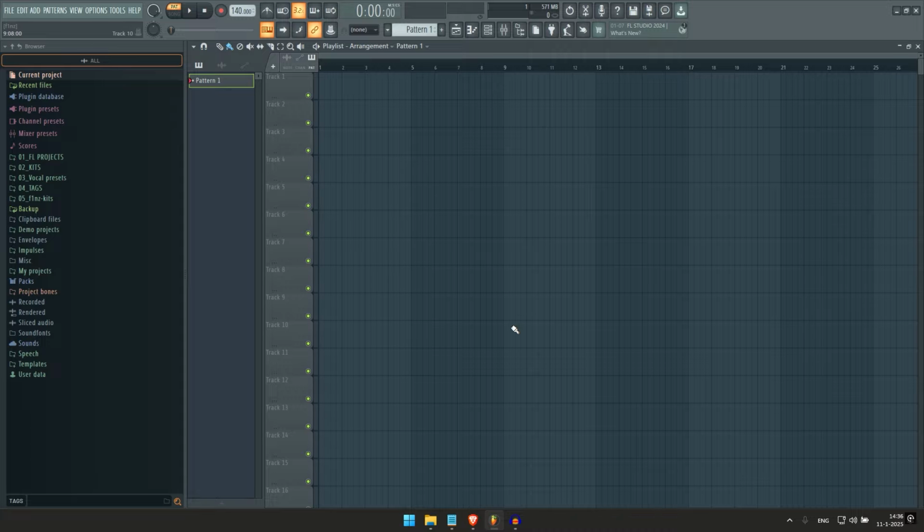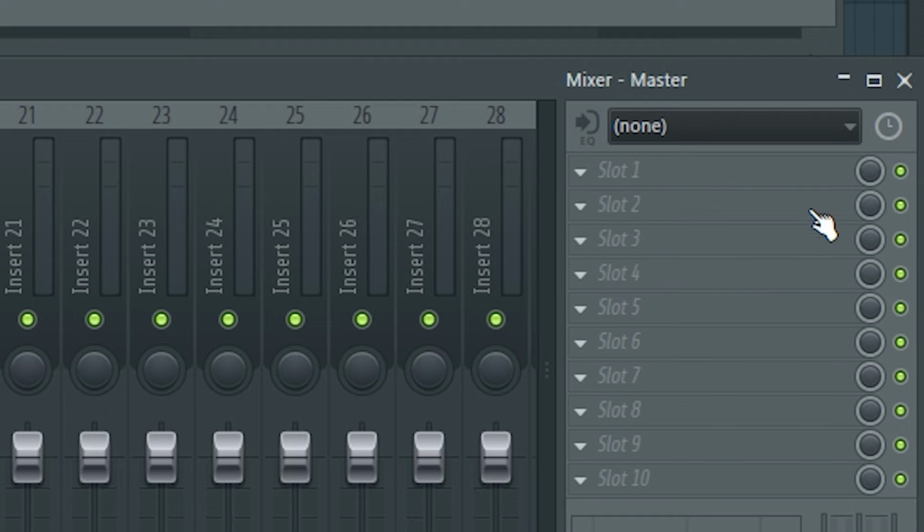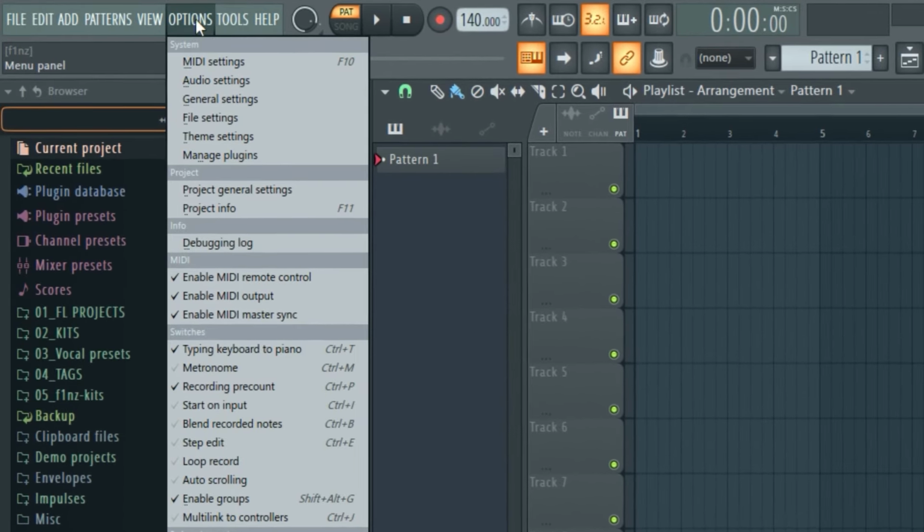So first you're gonna open an FL Studio with nothing in it. So just go to File and click on New. Now we don't get the default drums or a limiter on the master. Then go to Options and click on Audio Settings.